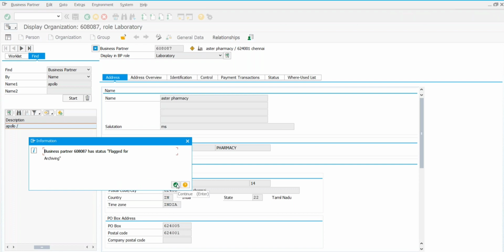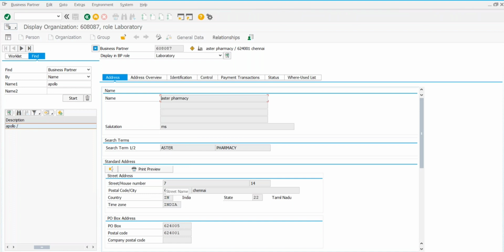Continue. Oh, okay. Do one thing, their business partner is there, no? Why is it not showing? Find is there, no? Find business partner, you do one thing. See if there is any other option available.